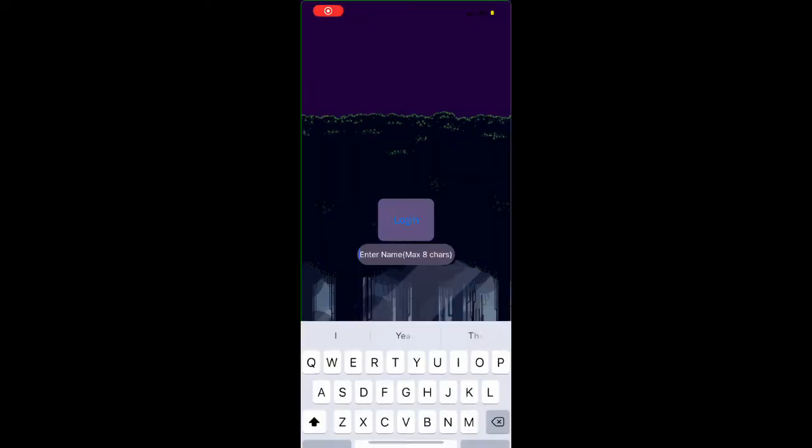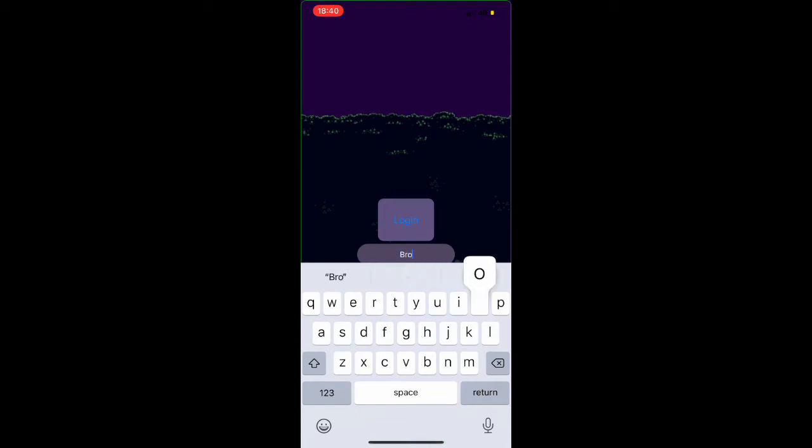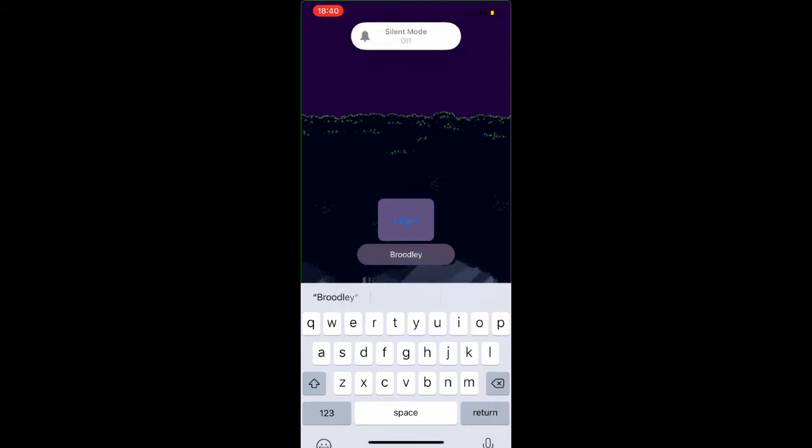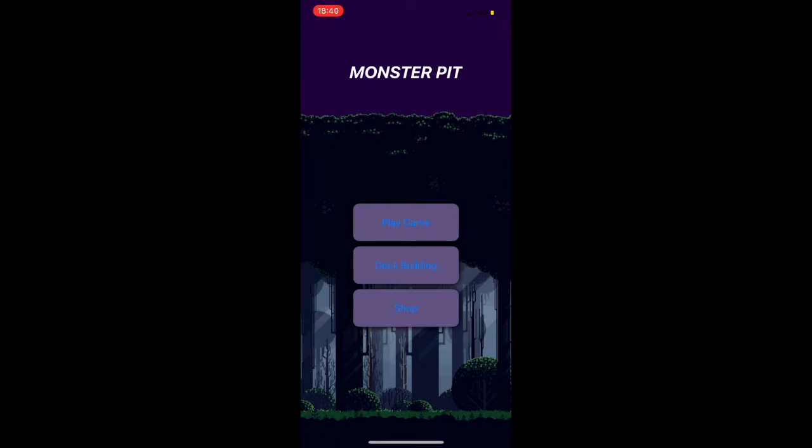So the first screen we start off with is a login screen. It's fairly simple. It just stores the player's name on the database and assigns all the players' cards with that. The first screen we're going to move into is the deck building screen.